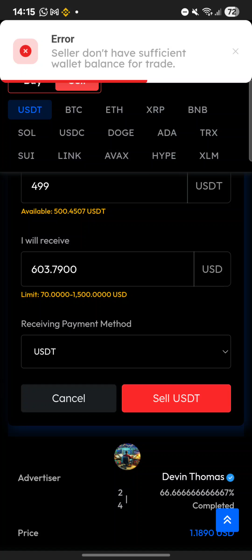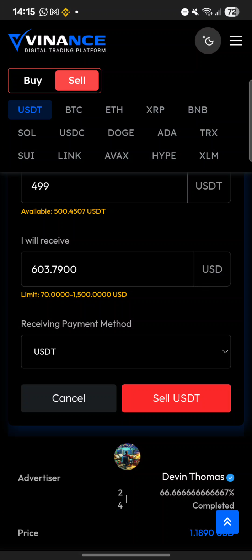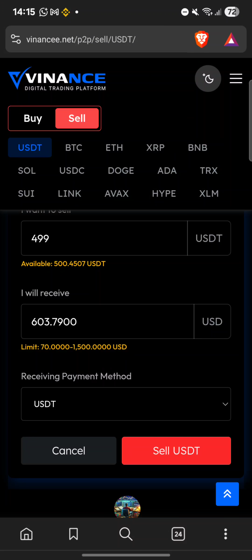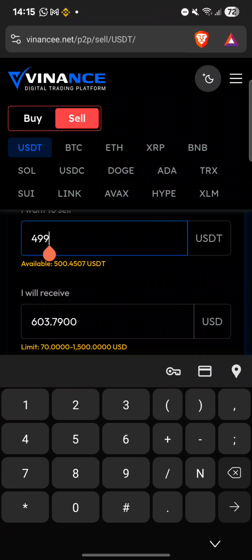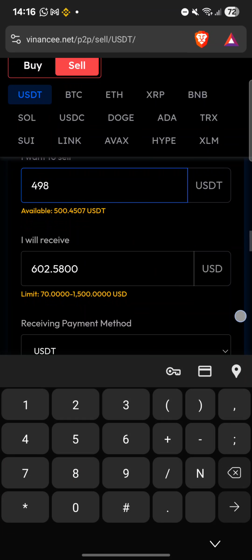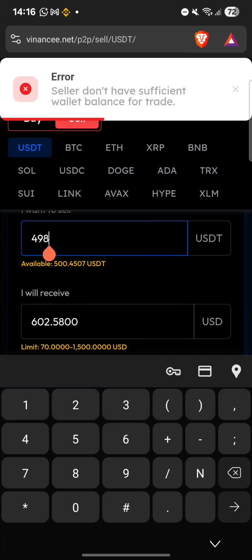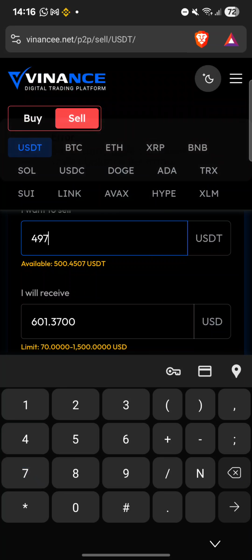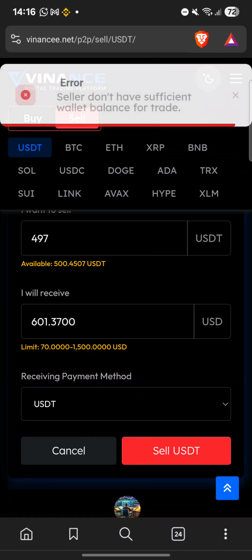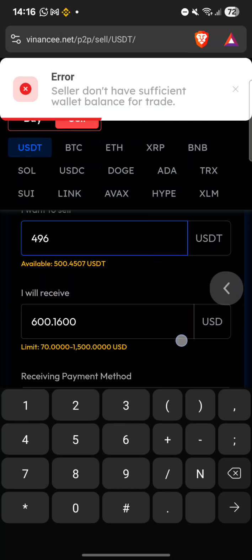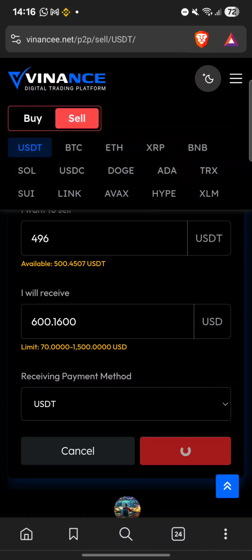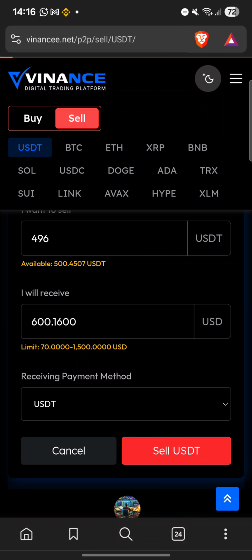Okay, see, I'm still getting the error: the seller doesn't have sufficient wallet balance. It's okay guys, because it seems this one has to take at least $2. So what you do here, you put 498 now. All right, $2, and then click sell again. Still not. Again, put 497, click sell. 496, right? Now that one worked. So they took $4 as a P2P fee.